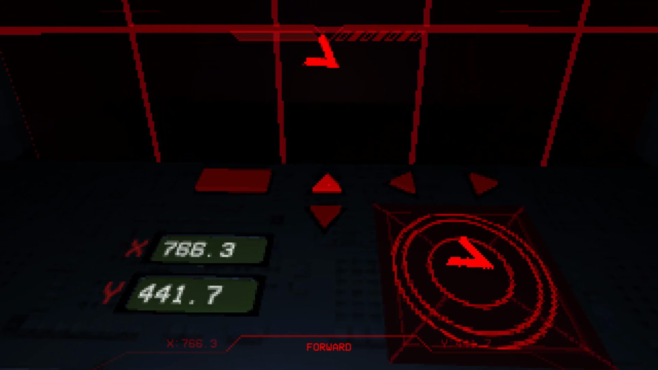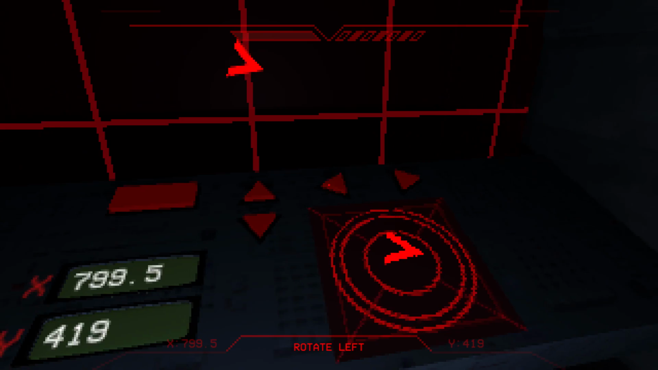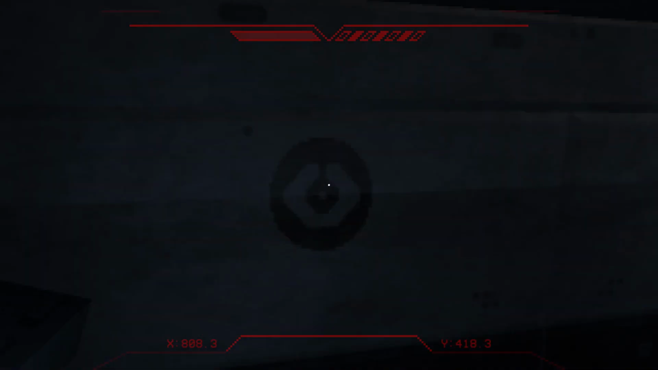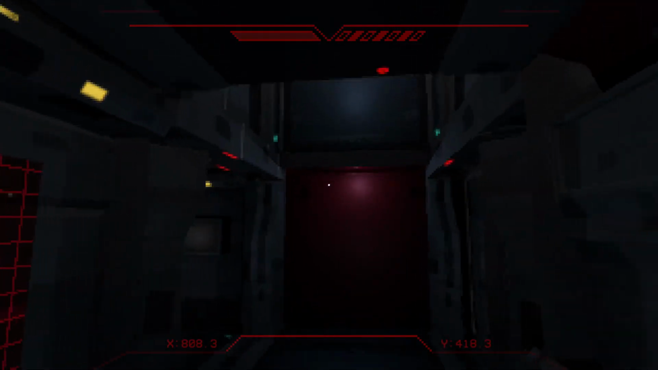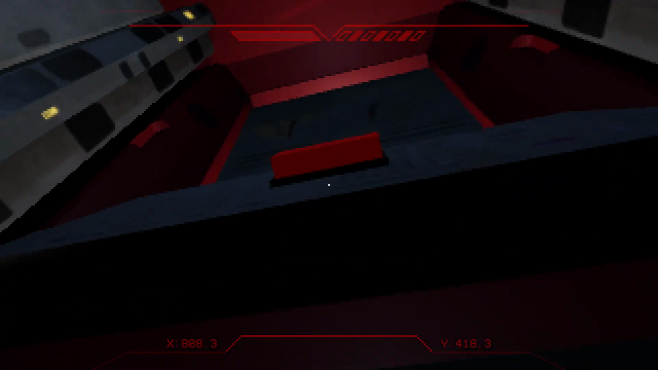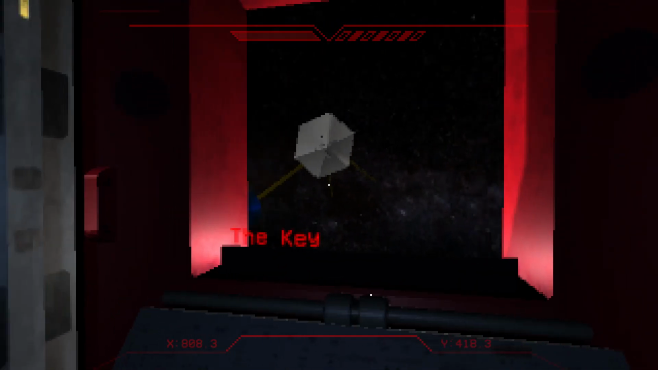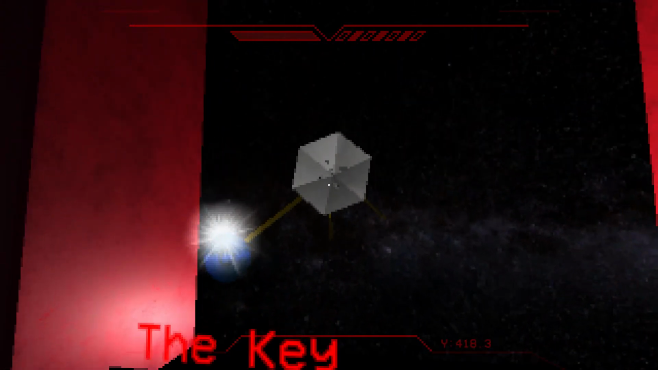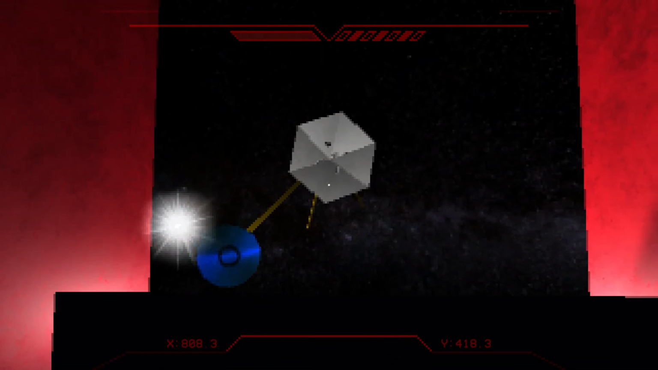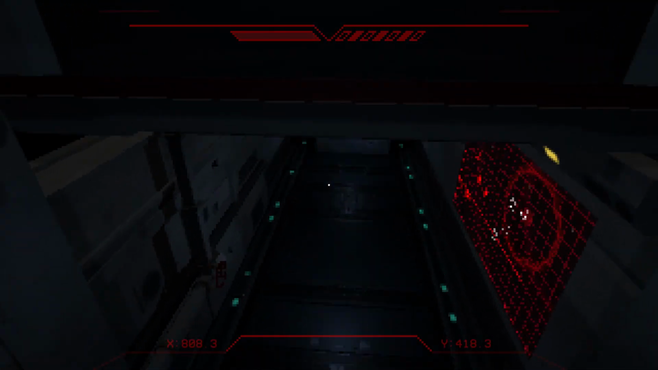All right, we get a question mark. All right, what could it be? Ooh, you know what? Maybe it's that probe again. Maybe it's going to say hello again. It is the probe. The key. What are you talking about? I mean, before they said hello, and now they're saying the key. Is it the same one? I feel like it might not be the same one. I can't tell, actually. I'm really not sure.